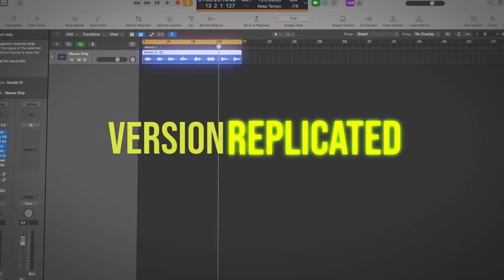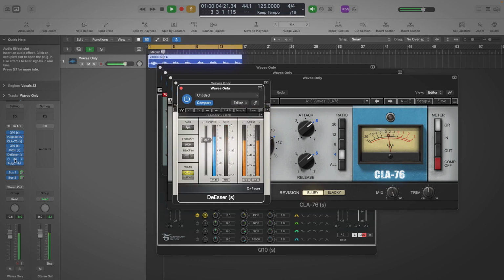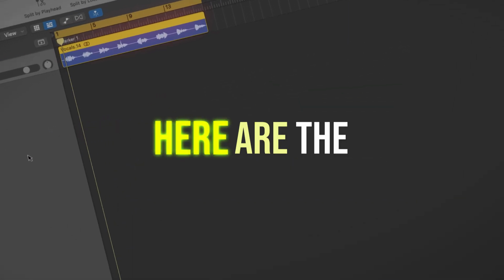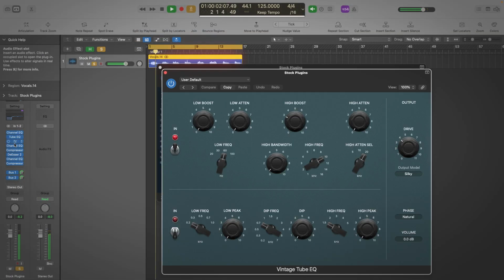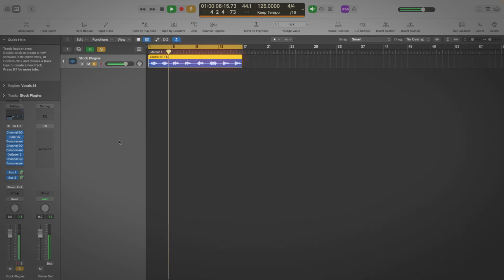Here's a version replicated using only Waves plugins. Going through the same things, the circles that I dance in. And surprisingly, here are the results replicated with the stock plugins. Going through the same things, the circles that I dance in.